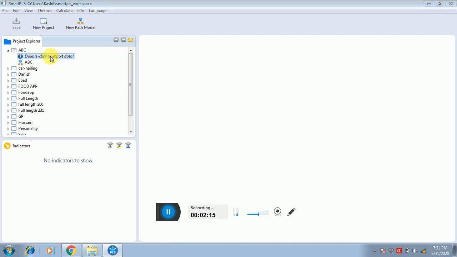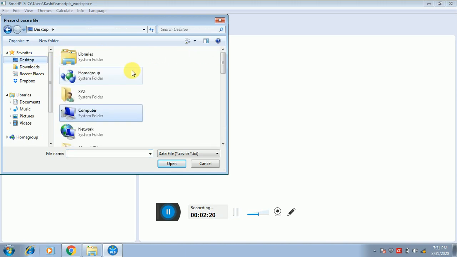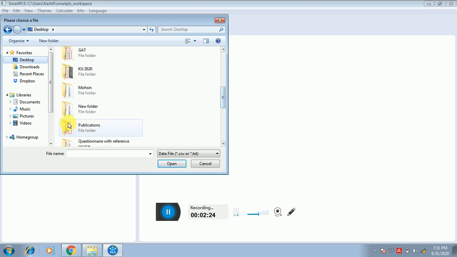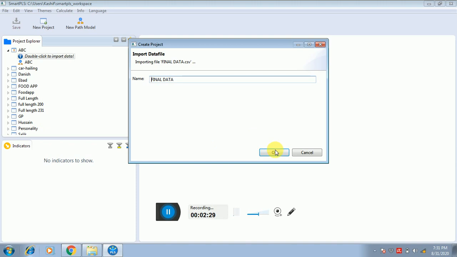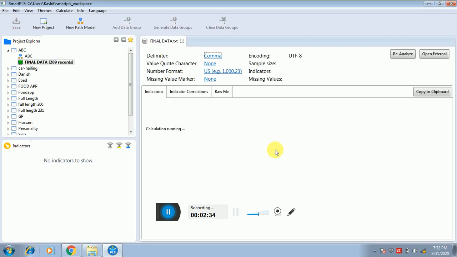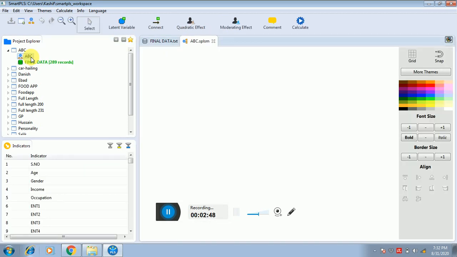Double click to import data file. You have to select your data file. I just saved it in this folder. Select it, open this. Okay, after uploading it, you can see that it becomes green in color. You have to click on this project to draw your model. So I'm just double clicking on it.